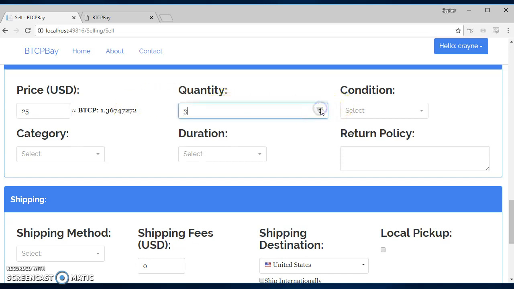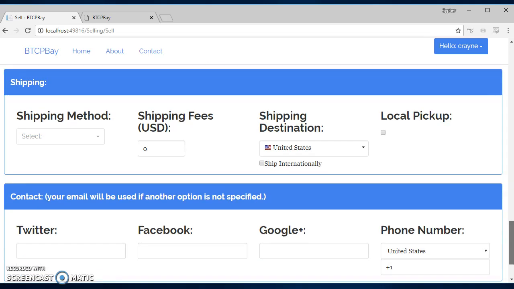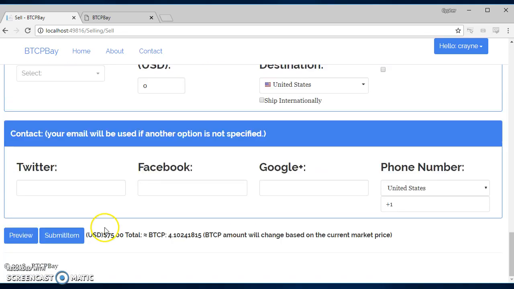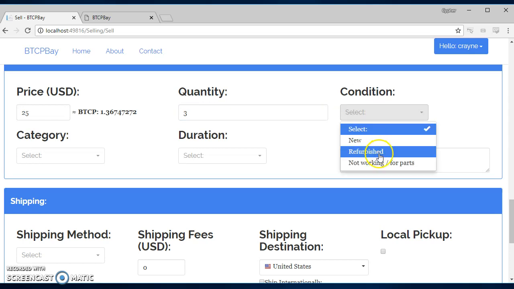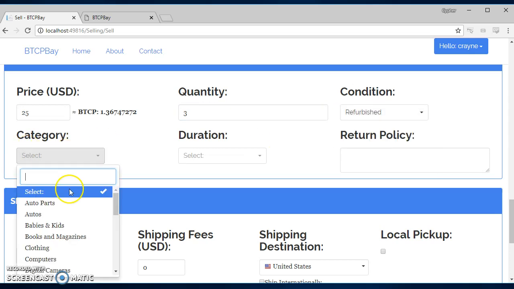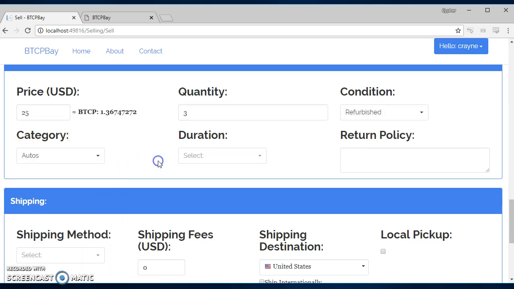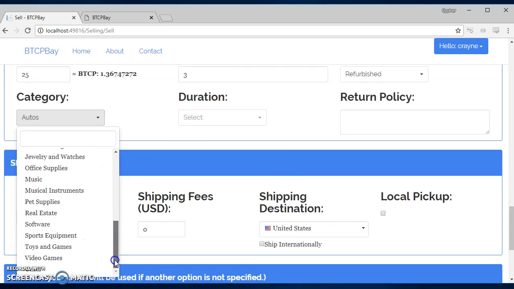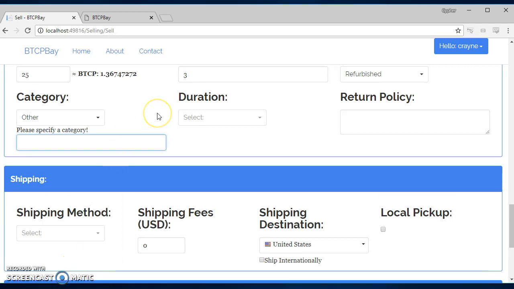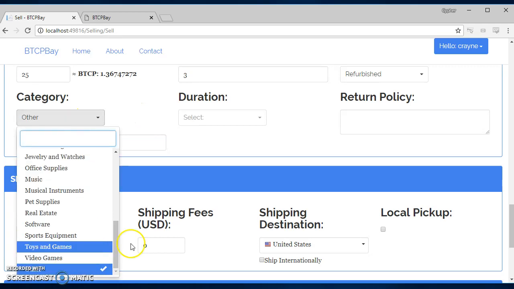We can change the quantity. Now if we look down here, you're going to see that this is automatically going to calculate down here, USD total, Bitcoin Private total. I'll show you that in a second actually, once we can see it a little better. Let's go to autos. I think I put another category on here. Let's see. Other? Yep. Some other. So I realize that you probably don't have all the categories in here right now.